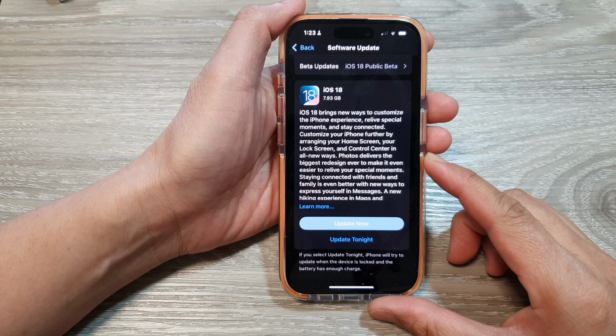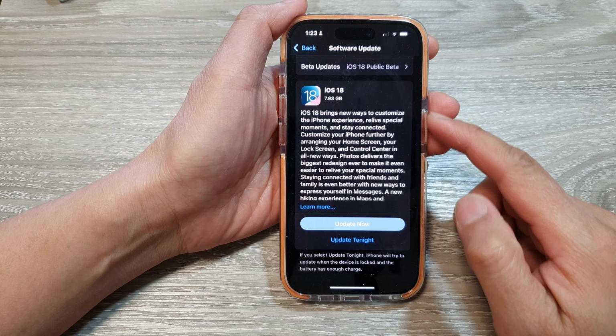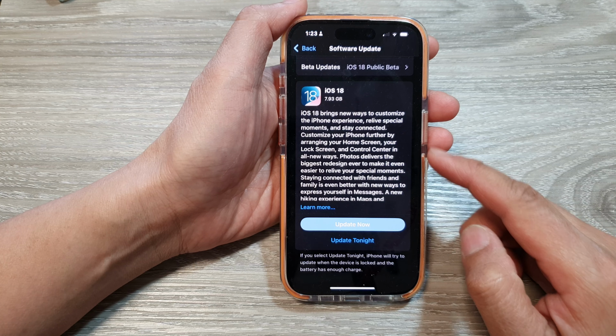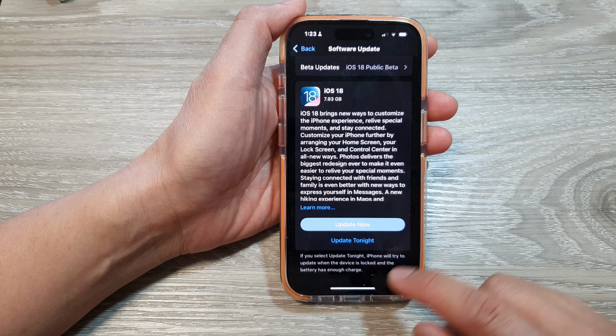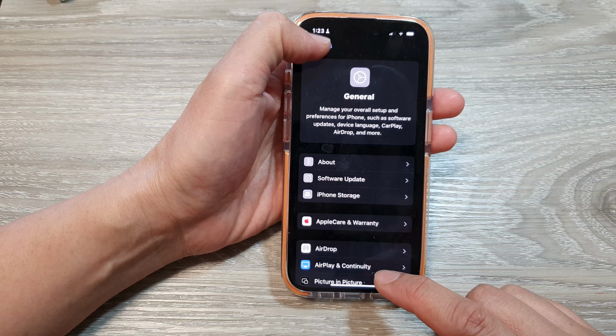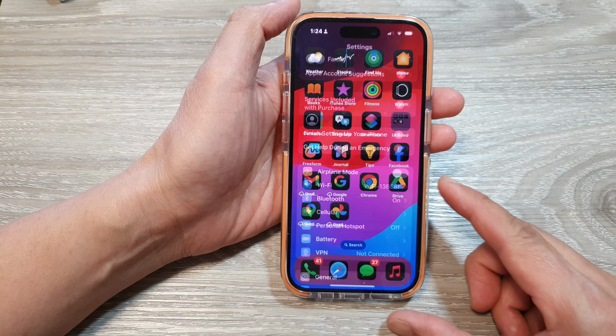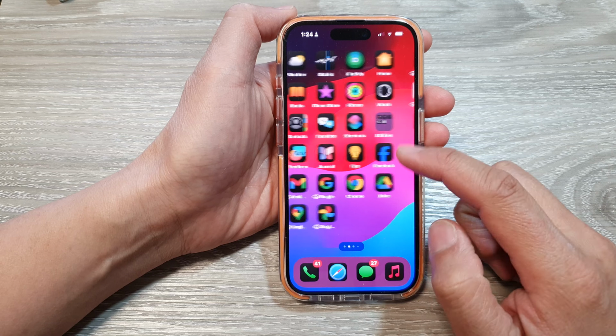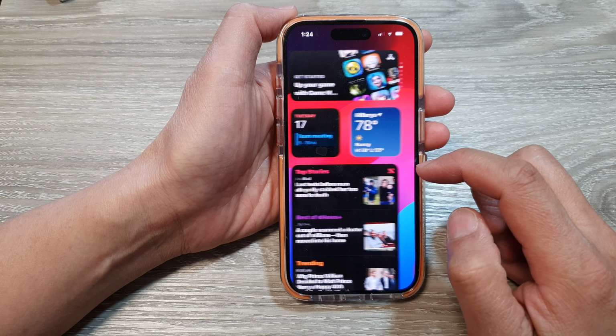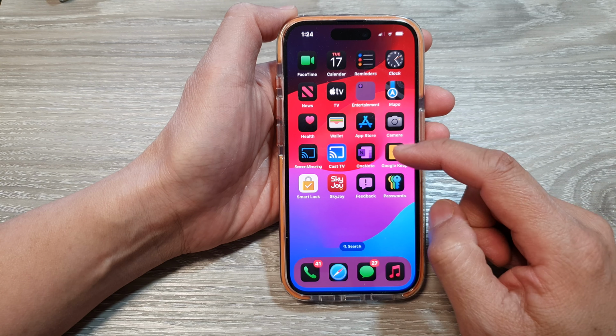Hey guys, in this video we're going to take a look at how you can update your iPhone to the latest iOS 18. First, let's go back to the home screen by swiping up at the bottom of the screen. From the home screen, you want to tap on settings, so swipe across and locate settings.